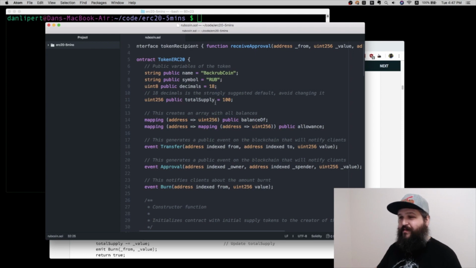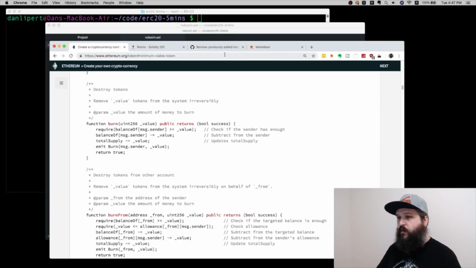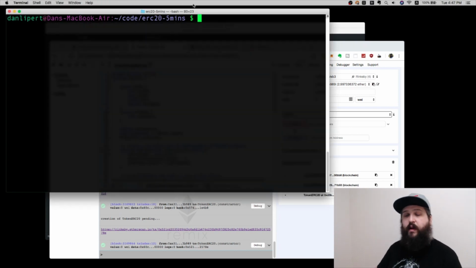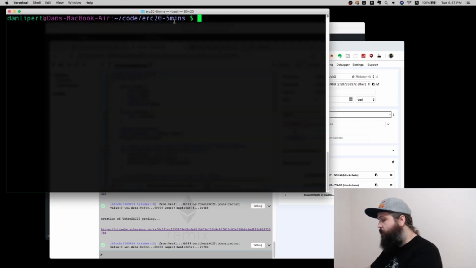So once you get those settings in, we're going to go over to Remix. And Remix is the official Ethereum IDE developer tool. And what we're going to do is connect Remix to our local file system. So here I'm in my project directory. And I'm going to run a command called remixd.